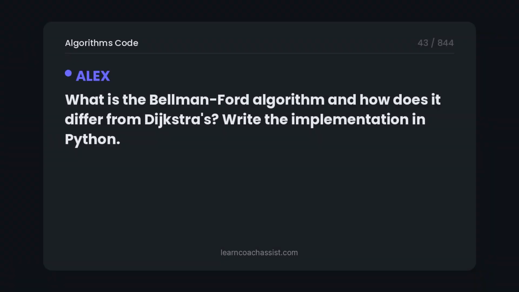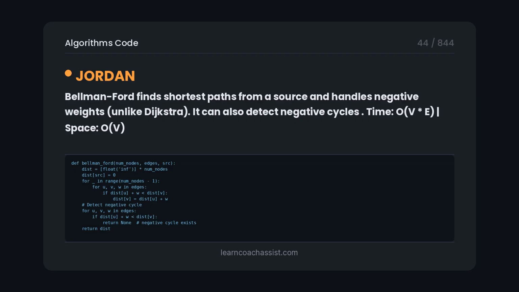What is the Bellman-Ford algorithm and how does it differ from Dijkstra's? Write the implementation in Python. Bellman-Ford finds shortest paths from a source and handles negative weights, unlike Dijkstra. It can also detect negative cycles. Time O(V*E), space O(V).